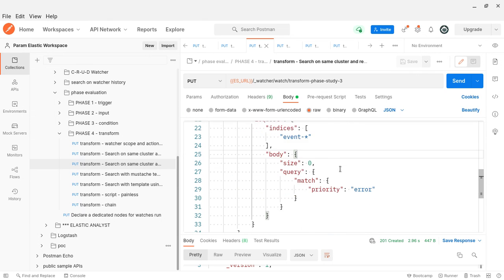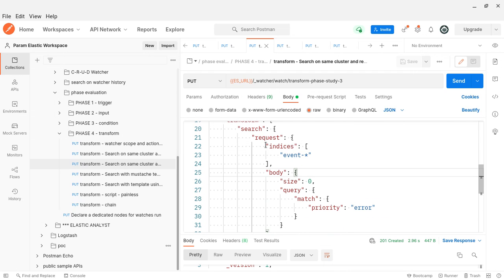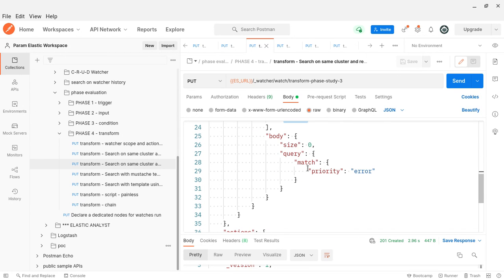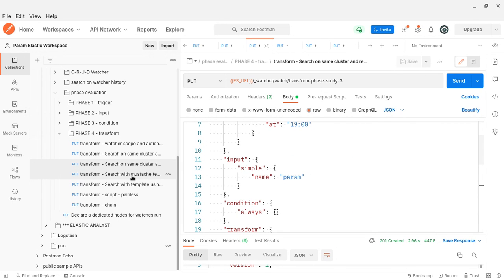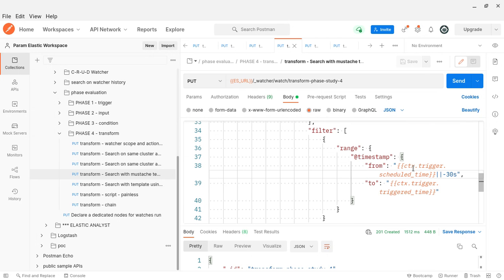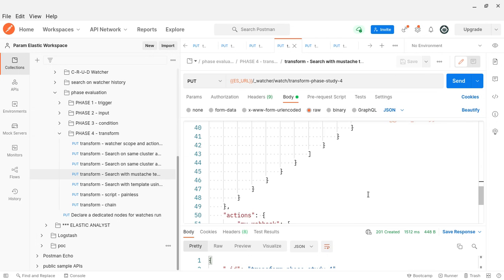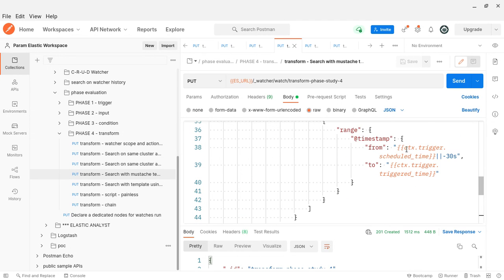Now we are doing a search, obviously in the same Elasticsearch cluster. Here these are the index names. In that index we are checking for the match priority by the error. That's what this one is about. So searching, then mustache. Here it has many parameters. You can see many variables being accessed in the mustache template.